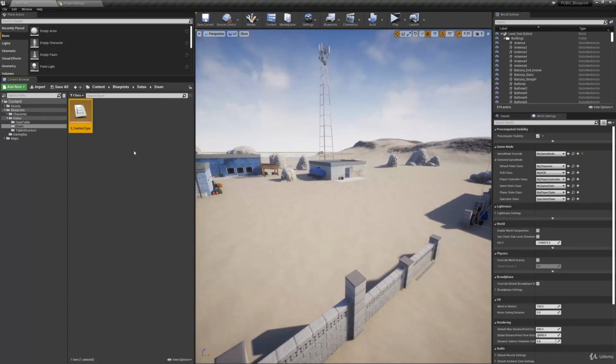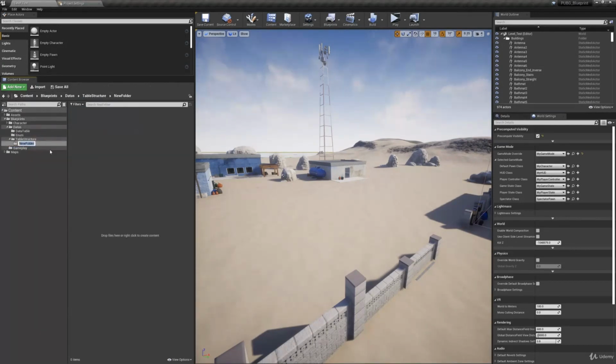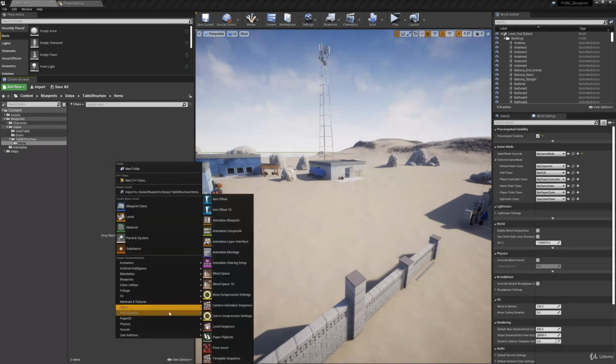First, create the date table structure that is needed for the date table. Create the folder under Data's Table Structure folder, named Items. All the structure of the date table related to the items will be placed in this folder. Create the structure.